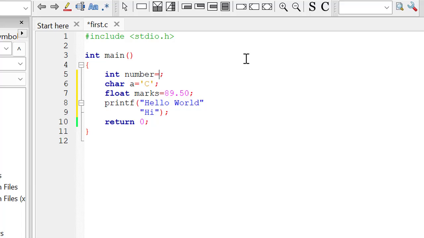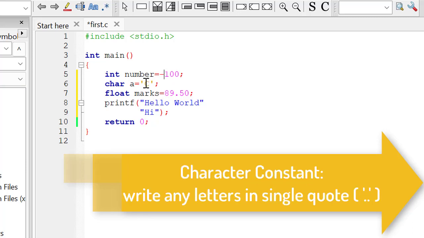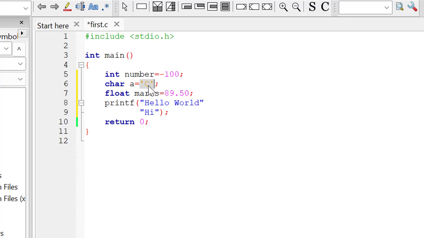Now number is a variable of type integer. Here I can write 10, 100, minus 10 or minus 100. These are the integer numbers. Any number which is positive or negative is considered an integer constant. For a character, we have to write it in single quote, and any character is considered a character constant.